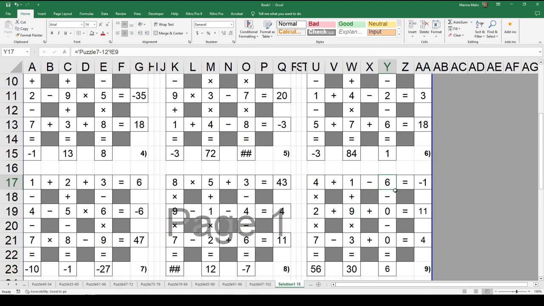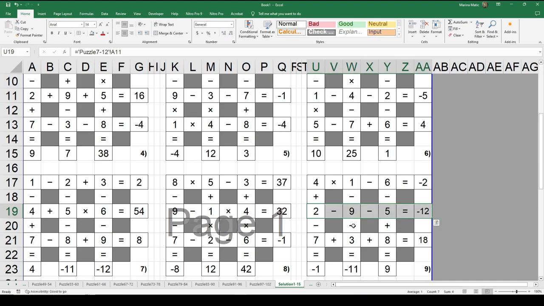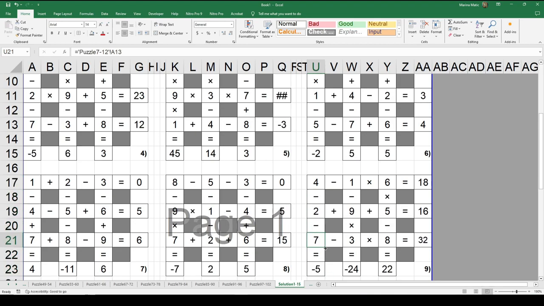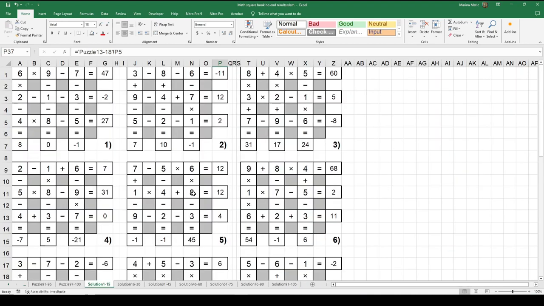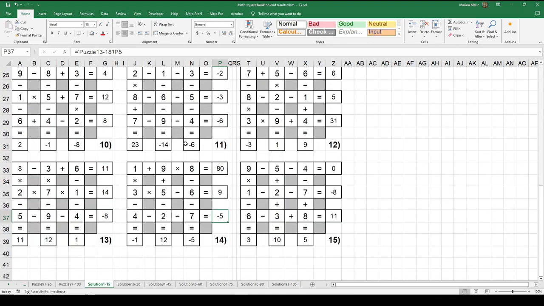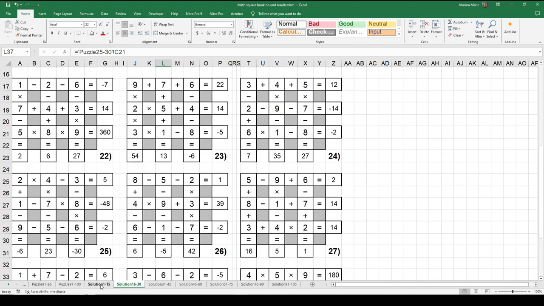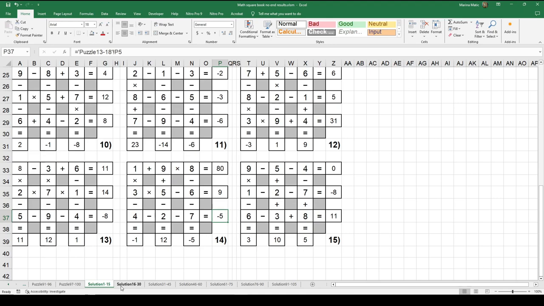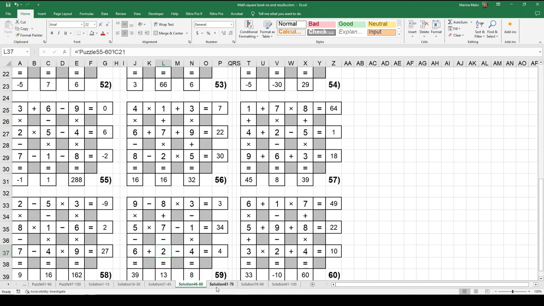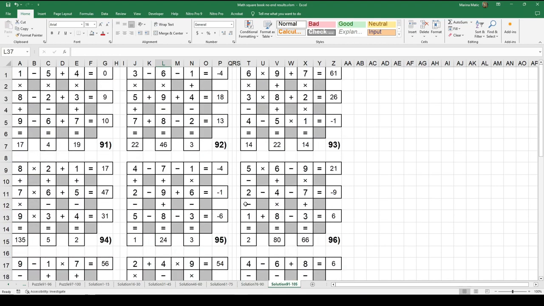I think I'm going to speed this up, and I'm going to see you in a couple of seconds. Okay, so now I have my first 15. Obviously, what I have to do now is do the same for puzzle 16 to 17, 18. And then once I have 1 to 15 and 16 to 30, I need to duplicate these two sheets and continue and make everything else up to 100.